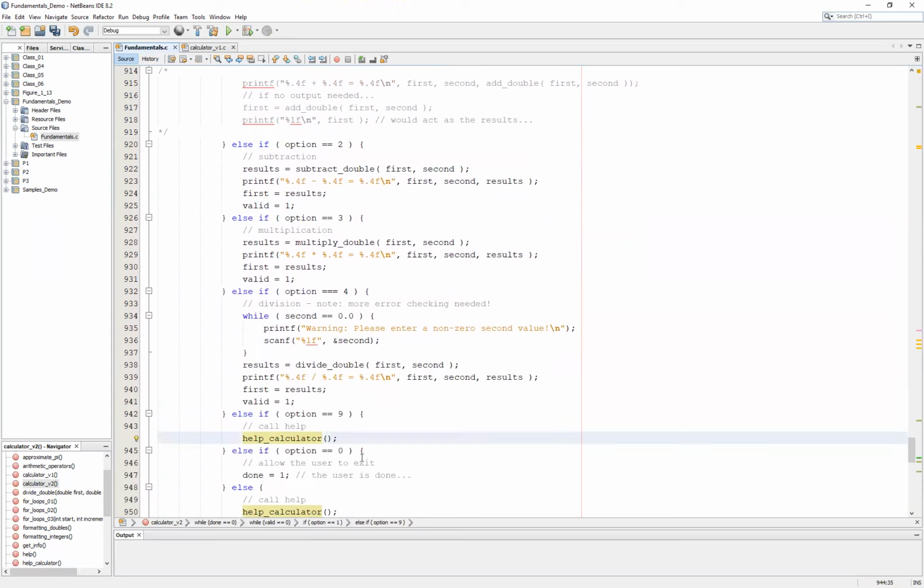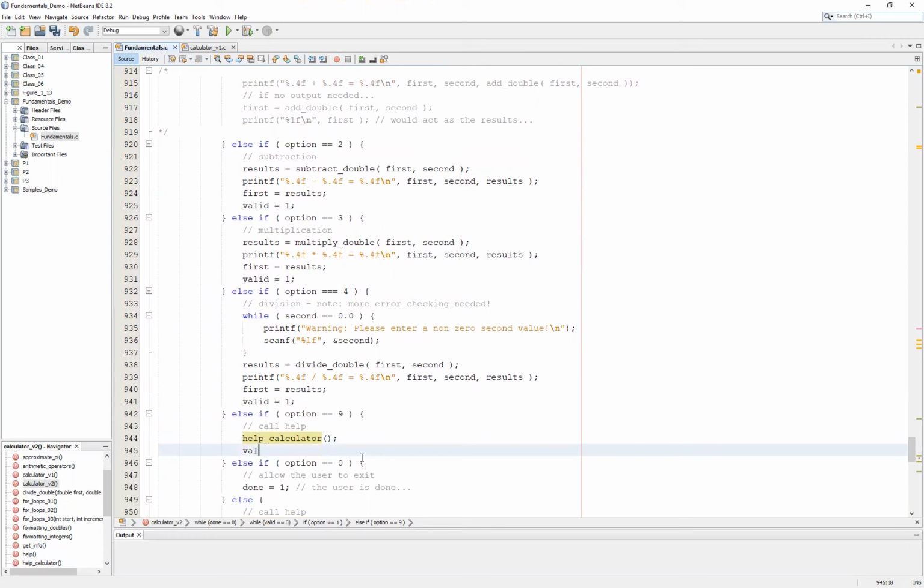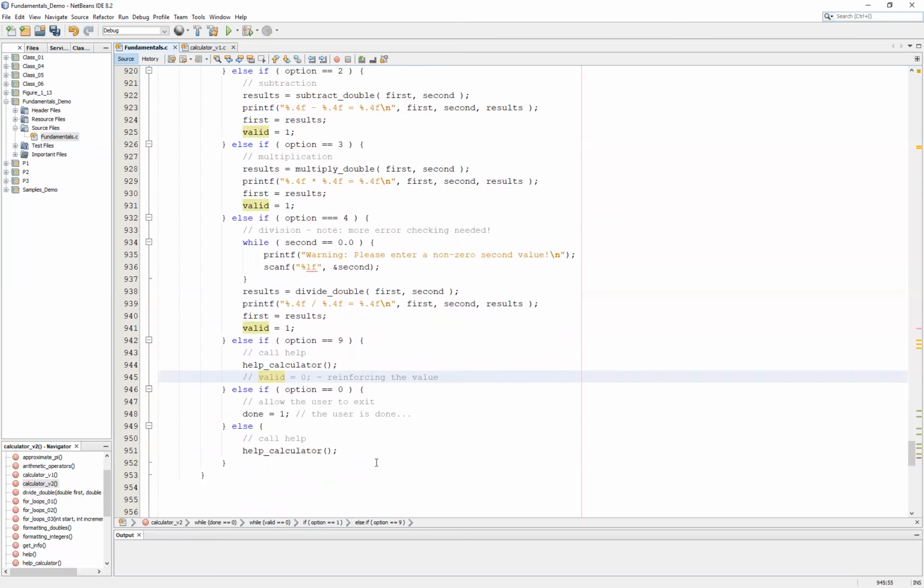So in this particular case, whenever we call help, we're essentially going to say valid equal to false. Now, the value of valid is already false, so essentially all I'm doing here is reinforcing the value. But basically, this means that it's going to run the while loop one more time after seeing the help. Same is true for when they implicitly call for help, meaning that they didn't select an option that was on our list. So you don't have to actually type this code in, since no change is made to valid, that value does not change.